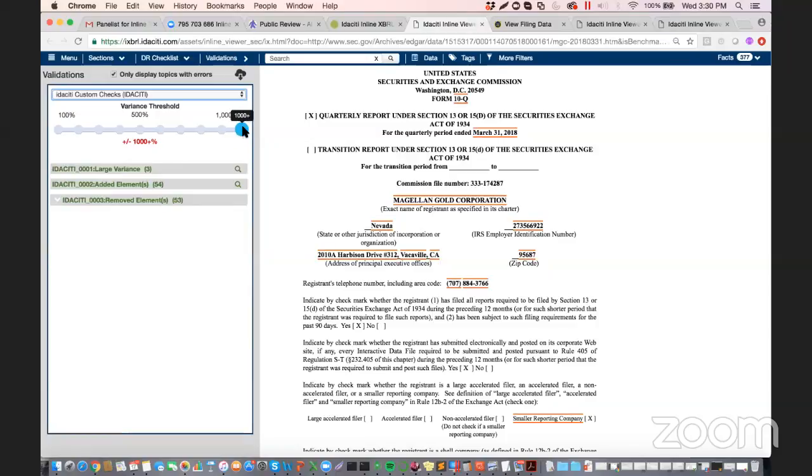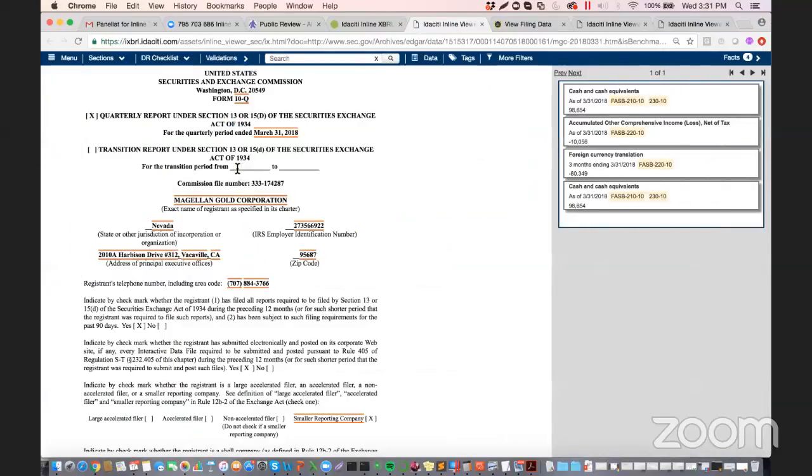variances. So if I drag this ball and say, I want to look at period to period variances in all the facts in this filing greater than 500%, you can see the large variances. There are 6 of them. If I drag it to 1,000%, there are 3 of them. So what are these facts that have large variances? I'm going to click on this little magnifying glass here, and I can take a look. There are 3 facts here: the cash and cash equivalents, the accumulated other comprehensive income, and the foreign currency translation. These are the 3 facts that have large variances of greater than 1,000%.